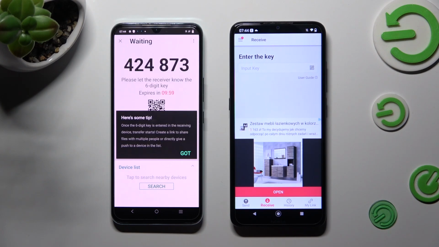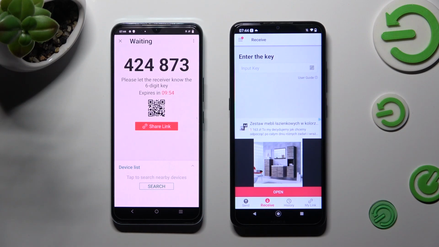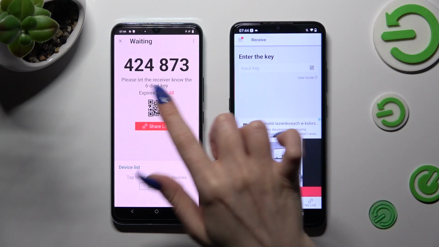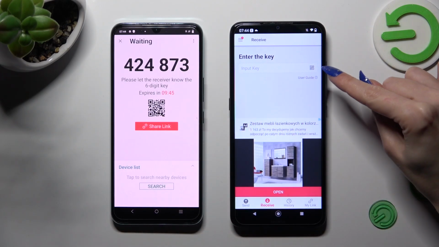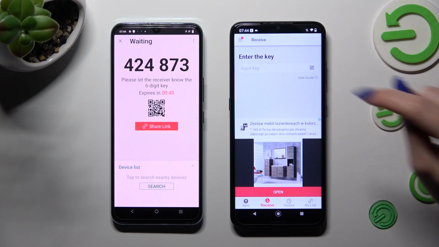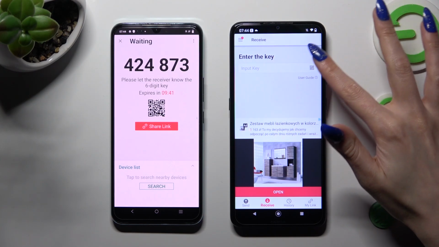Then choose Got It in the Here's Some Tip pop-up and decide which connection way is better for you. If you wish to scan this QR code, click on this scanning icon above User Guide on the Android.